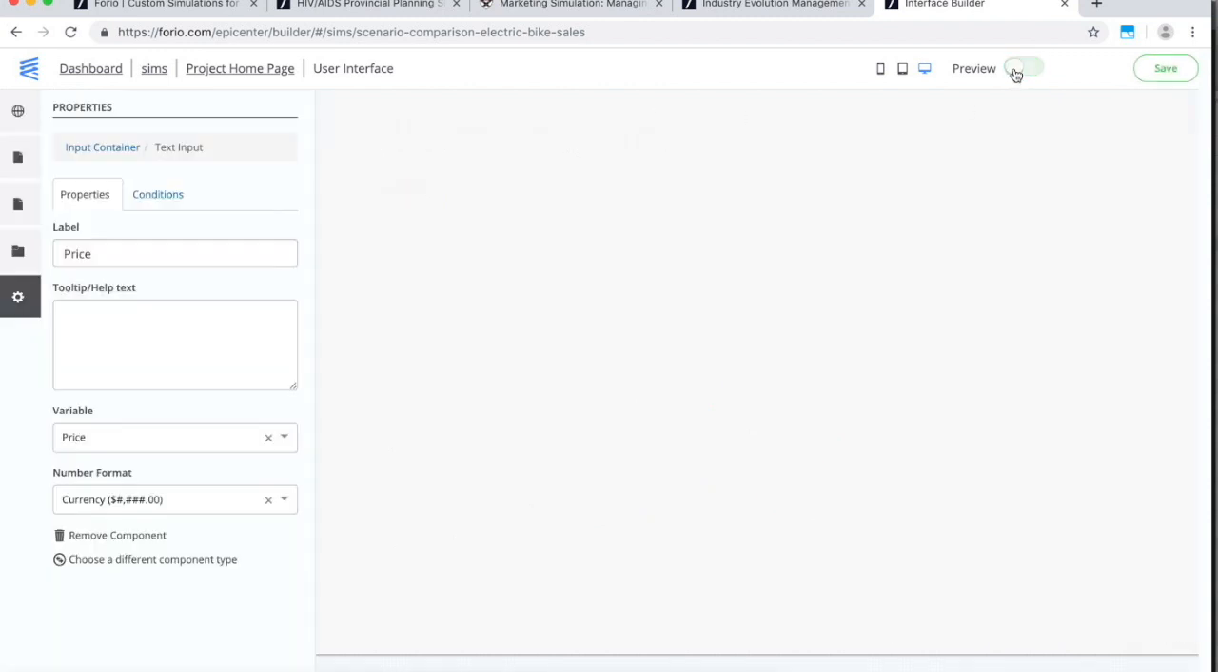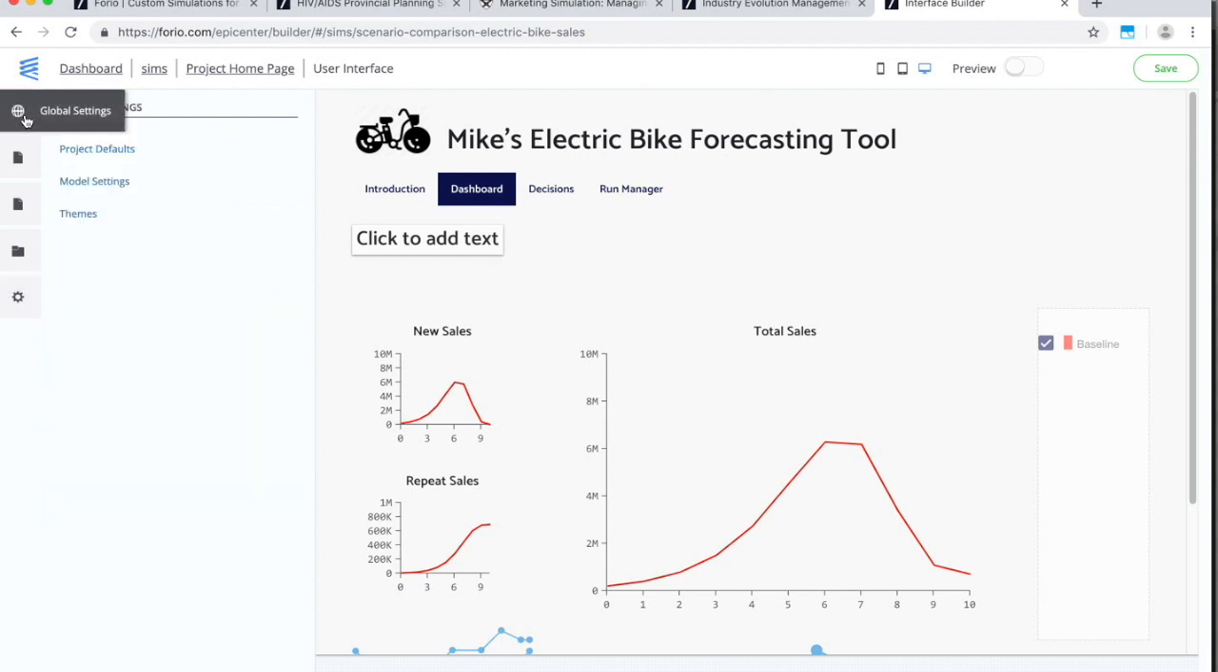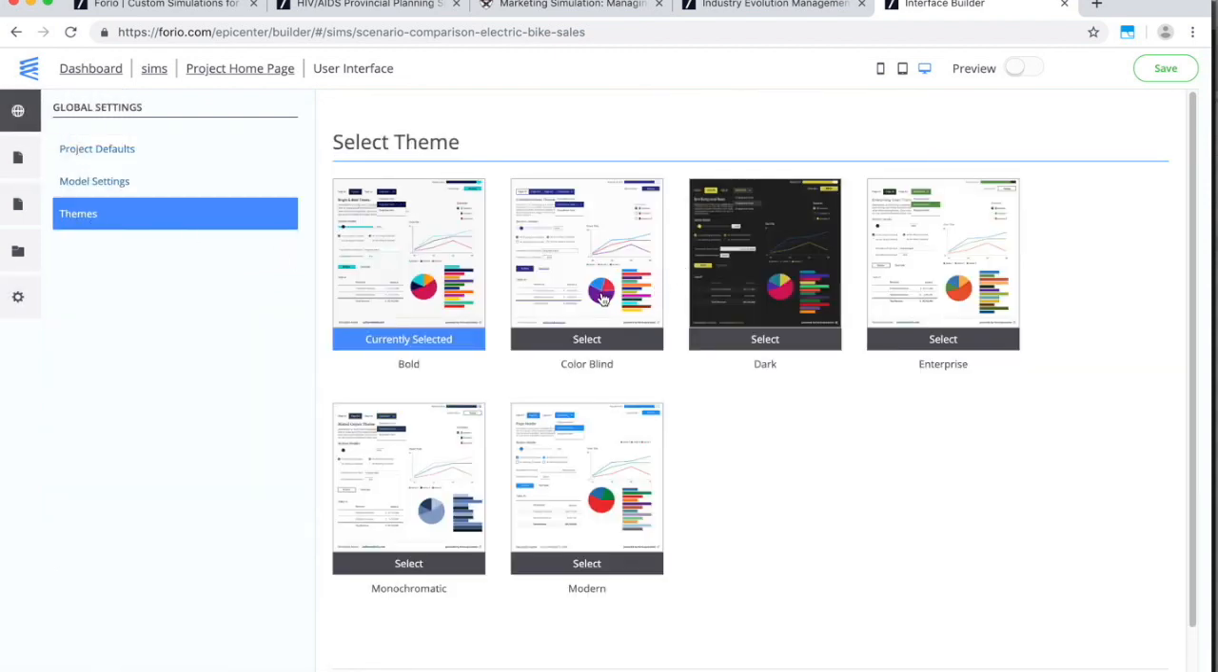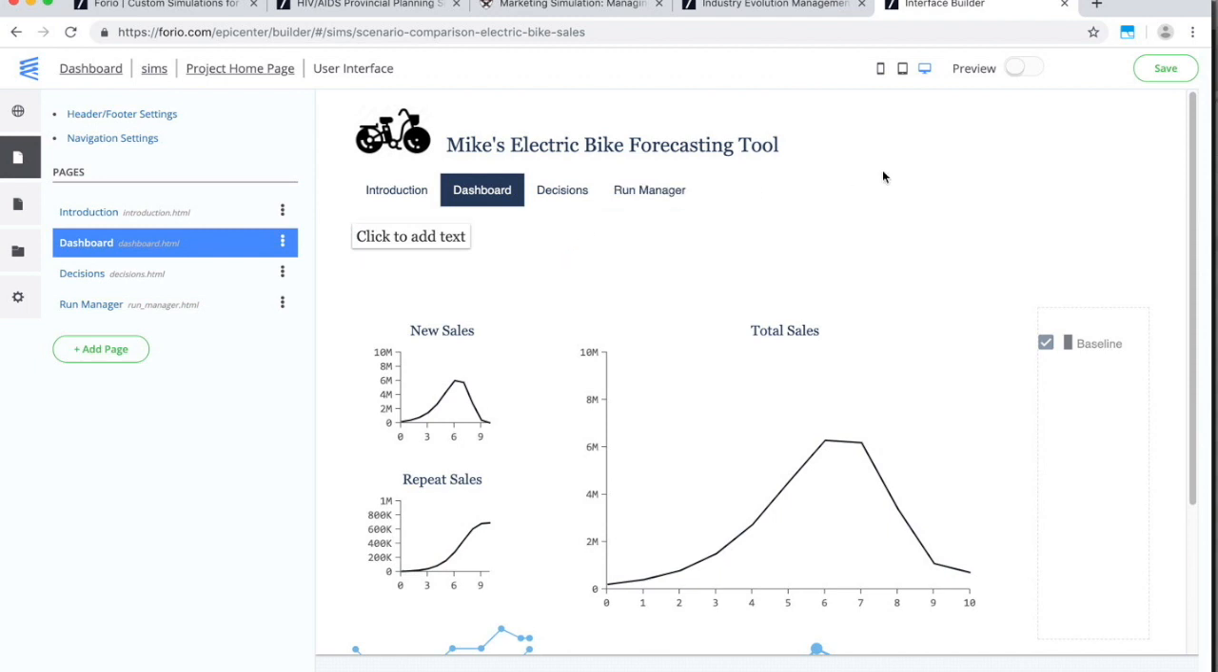If I switch out a preview here, I can do things like change the themes. There's different themes. If I want to have a darker theme or a lighter theme or a monochromatic theme, I can do so. I can save that, go back to my pages here, and if I look at it, it looks a bit different now. It's kind of a darker look to the overall simulation design, with different fonts, etc., that are meant to work together nicely. So that's all I'm going to cover for the moment on scenario comparison.